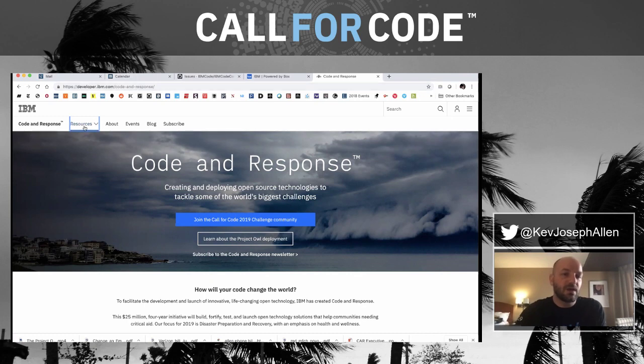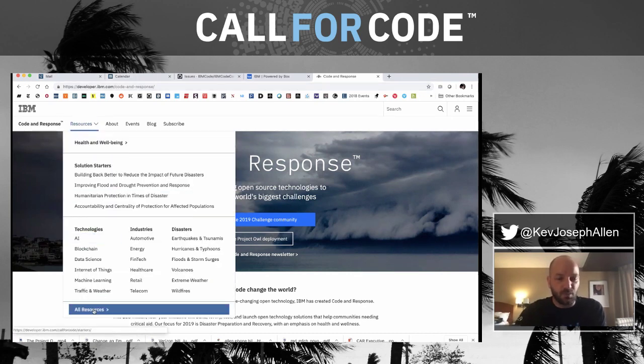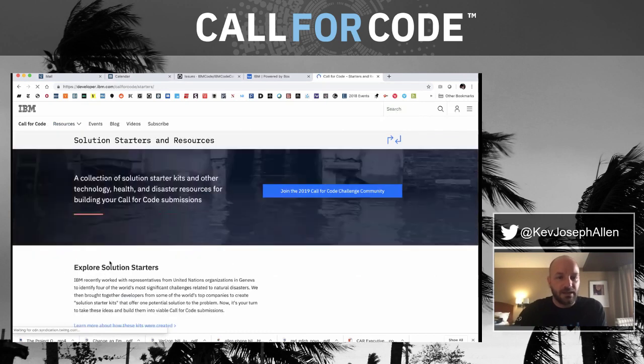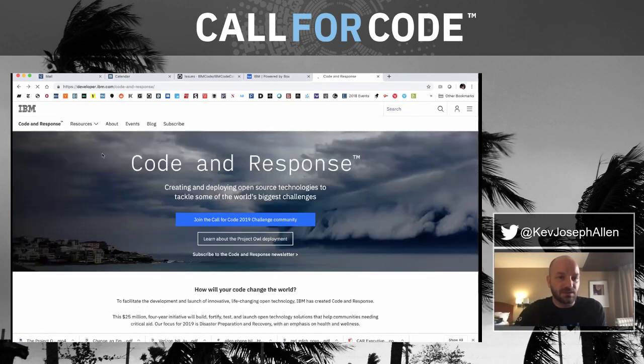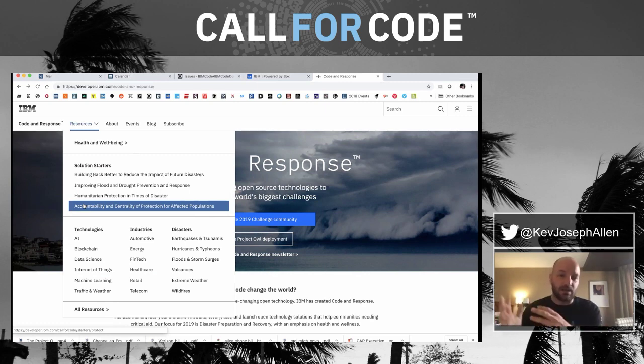Again, that link is developer.ibm.com/code and response. And then these resources, we have them broken out by technology areas. We also have what we call solution starters, which are basically frameworks for ideas that we came up with. And I know some people will be on a little later today to talk through those 4 solution starters and how to take those and really make them yours.